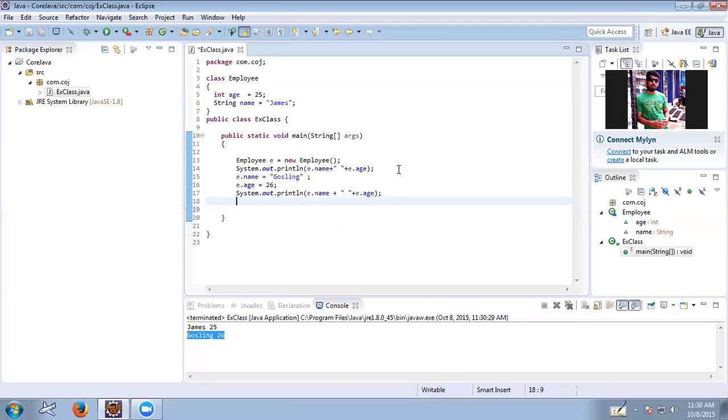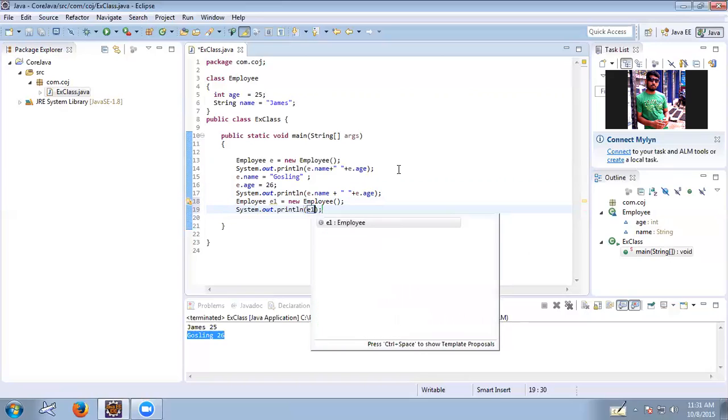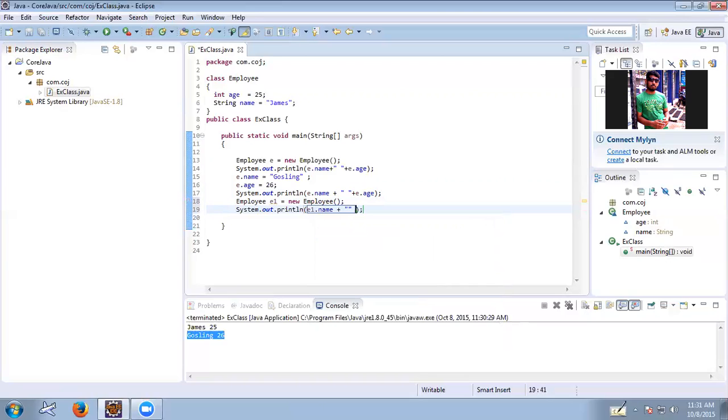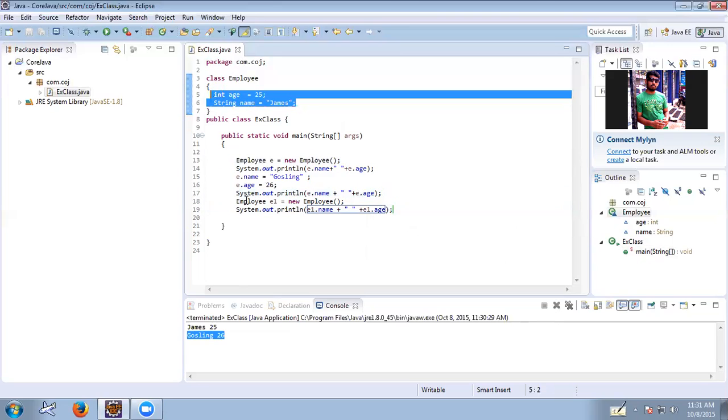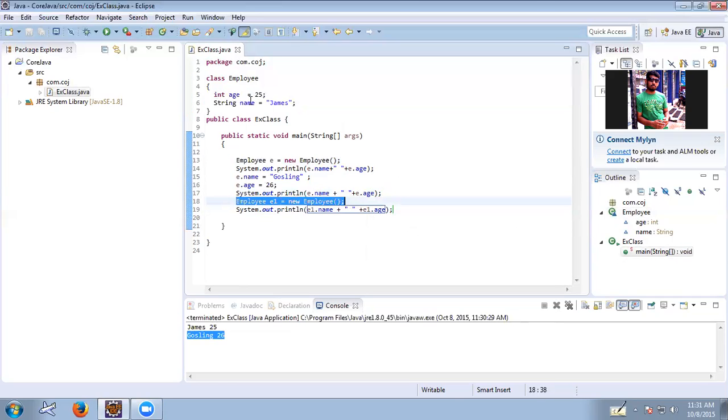And we can create multiple objects for the same class. Now Employee e1 is equal to new Employee. System.out.println e1 dot name plus e1 dot age. Now the e will have a different age and name, and e1 will have a different age and name. Both are different objects.